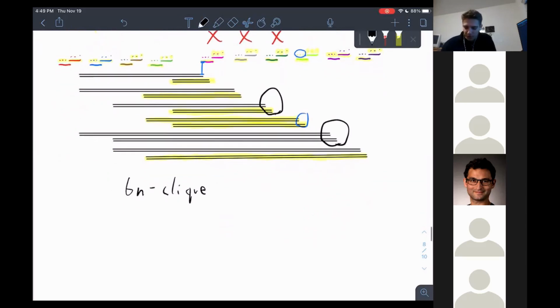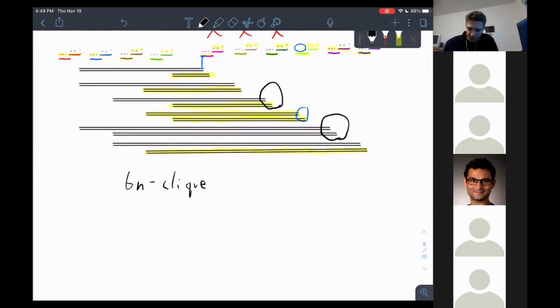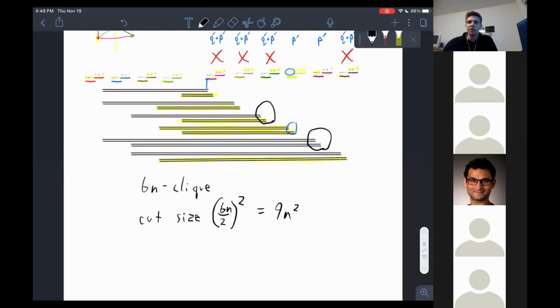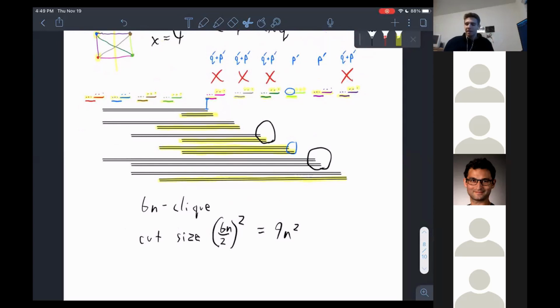And since it's 6n, its max cut size is going to be (6n over 2) squared, which is equal to 9n squared. Because the solution to the max cut on a clique is n squared over 4. And in this case, we would get 9n squared. So this is saying that if we were to perfectly balance all of these link intervals in some specific way to maximize the max cut of all these link intervals, the highest possible value that we could get is 9n squared.